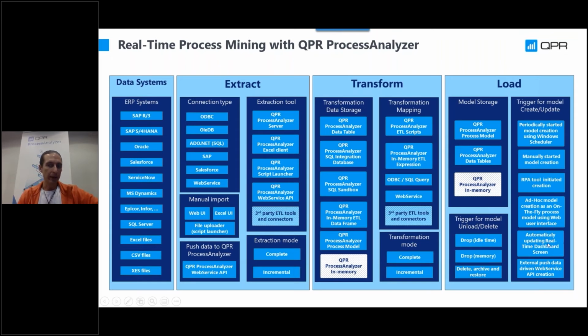Dashboard screens are automatically updated and refreshed, and then it can also be the external push data. So the other application which is pushing the data to ProcessAnalyzer is also requesting a new model to be created. All of this is supported by QPR ProcessAnalyzer, and eventually what you get is a lot of process models, and then you also can control very easily and sophisticatedly how long the model will be kept in memory.